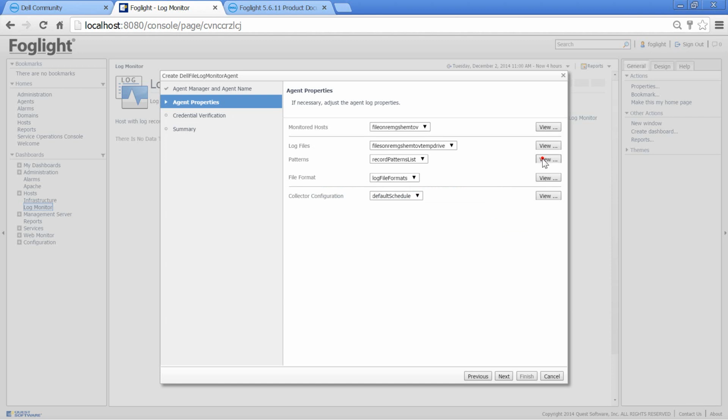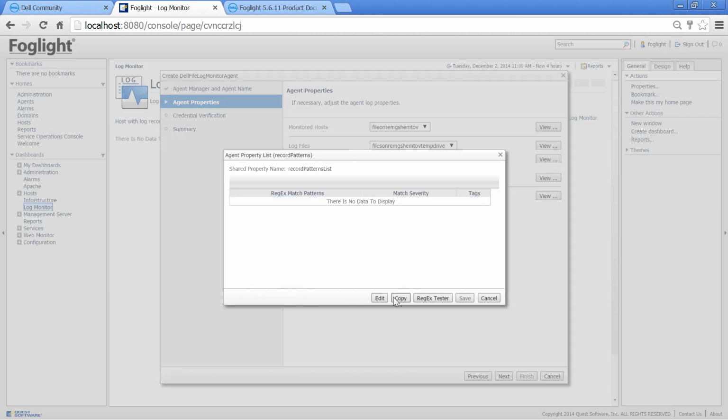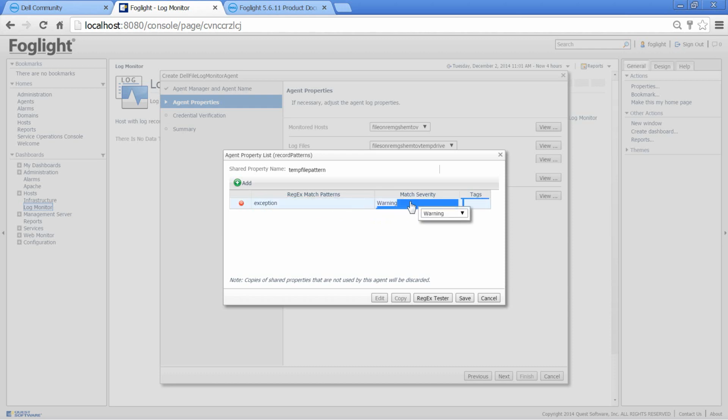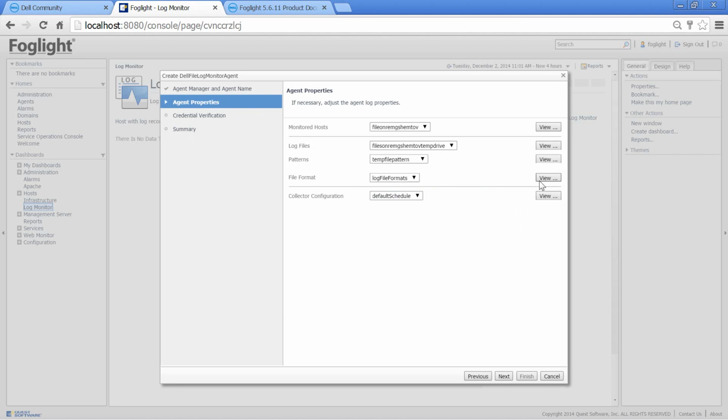We will specify a log pattern. In here we have to define what kind of text matches what severity level. In this case, for example, exception will be a fatal issue. Problem will be some sort of a warning or a critical issue. Notice that you can add regular expressions. You also have the ability to define file format.